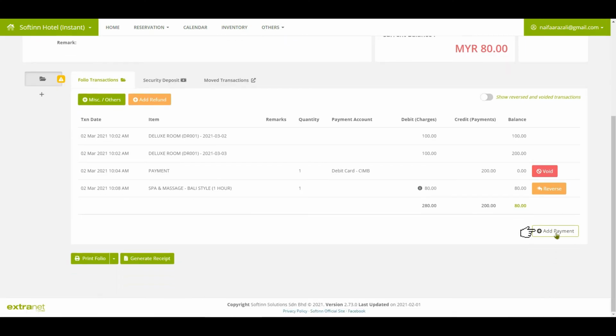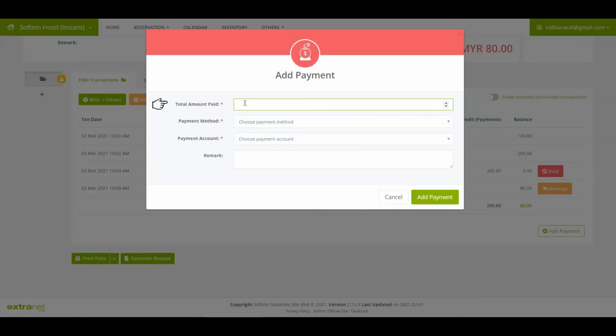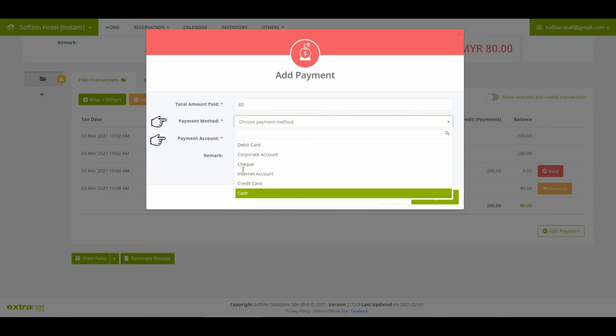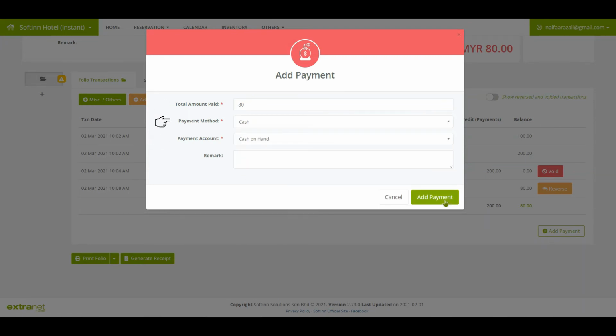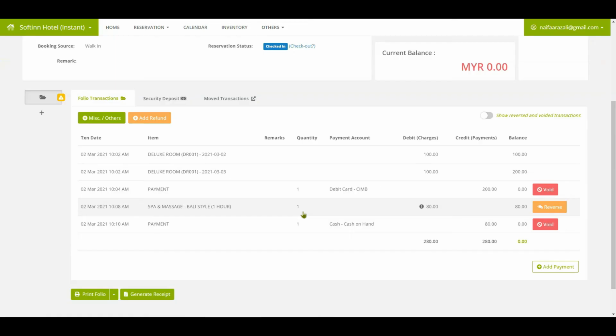Next, click on the Add Payment button to re-add the payment with correct payment account for RM80 received from your guest. You can insert the amount paid. Select the correct payment method and payment account. Once done, click on the Add Payment button. You have successfully added the payment to Melly's Folio with the correct payment account.